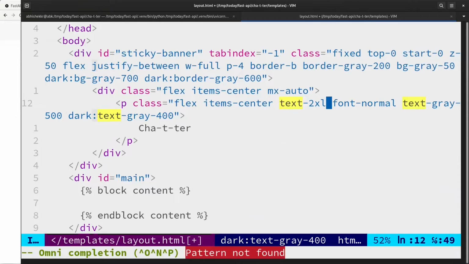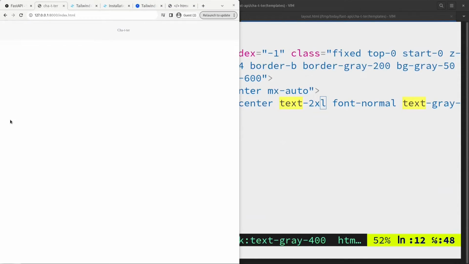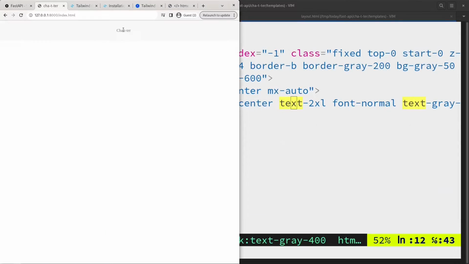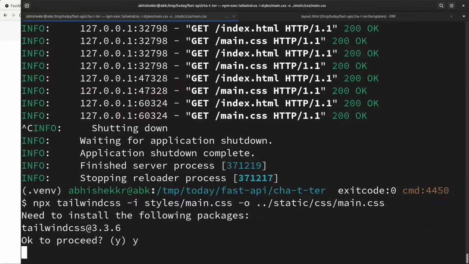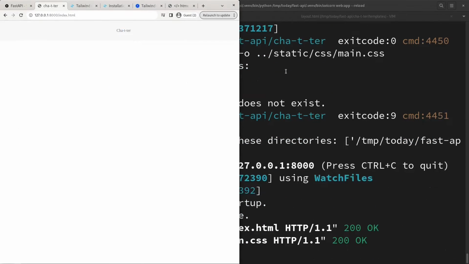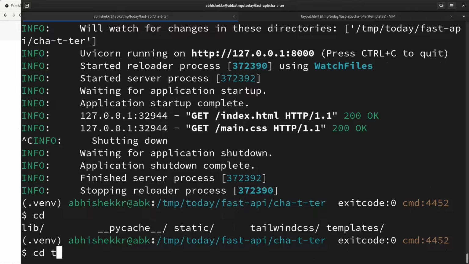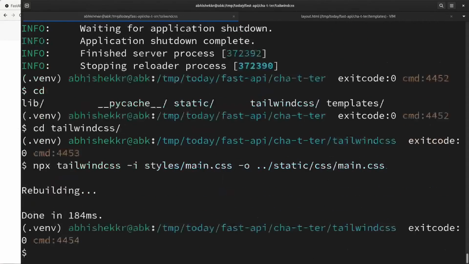Now let's enlarge the text, so just changing these classes would implement our new styling. We don't see a change here because we haven't rebuilt the CSS file that we needed to. So let's do that. Wrong directory. I should go back to the Tailwind CSS directory that I created. Rebuild.